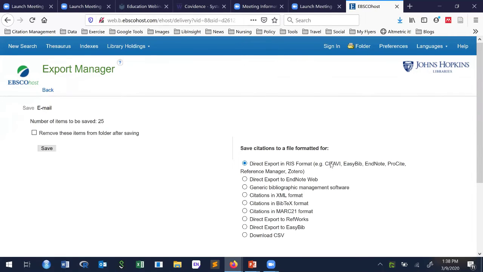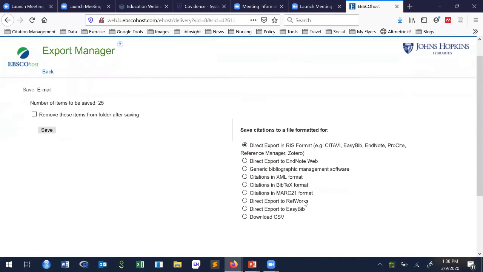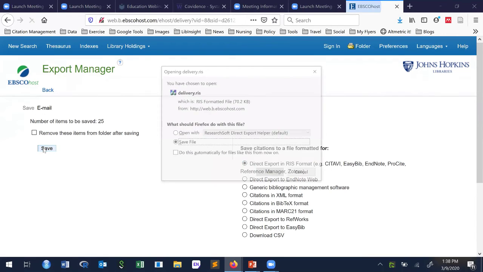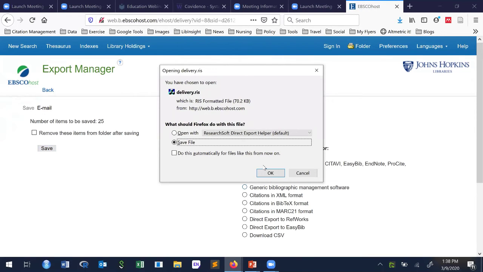And it'll note some citation managers here. So we see EndNote, Reference Manager, Zotero. There's some other formats here, RefWorks if you're using that one. But we're going to stick with RIS format, which is a universal file type for citations. And then I will click save over here on the left. I'll save the file.